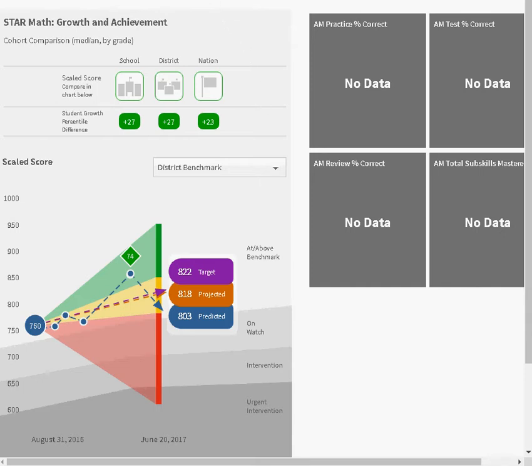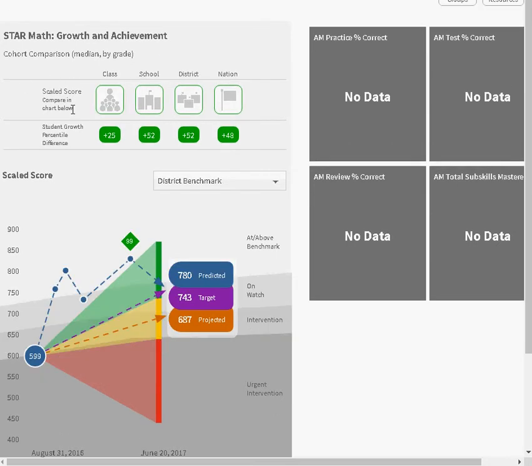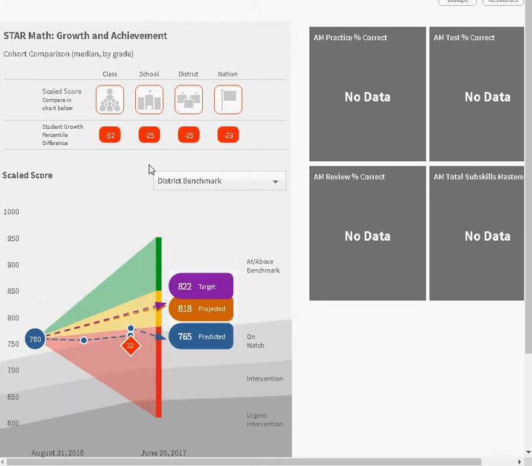What you can do is use this drop-down menu to select a student. Once you select a student, you'll notice that STAR will add a comparison growth. It'll compare this student's growth versus the class growth now, and of course school, district, and nation are also included. It also changes the visual representation at the bottom. It gives you the individual student's growth versus his target and his projected, and what band he is also in. Here's another student, so you can see that this student didn't perform as well.